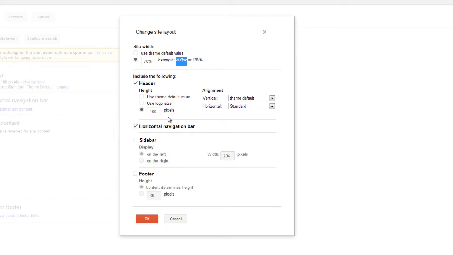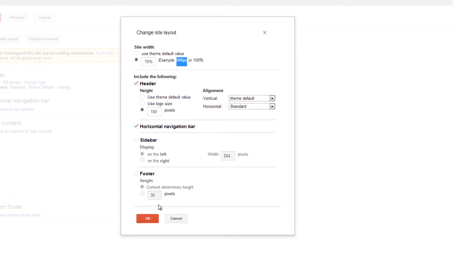In terms of header, you can have a fixed size, like 100 pixels here. You can set the header to be the same size as your logo, and then you can change the alignment on the right hand side. There's also an option for your sidebar here, so if you wanted your sidebar to display on the left hand side of the screen or the right hand side of the screen, you can change that option there, and you can give it a fixed width as well. I'm just going to switch that back off.